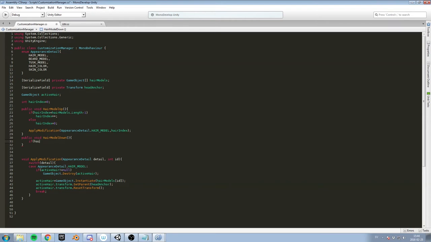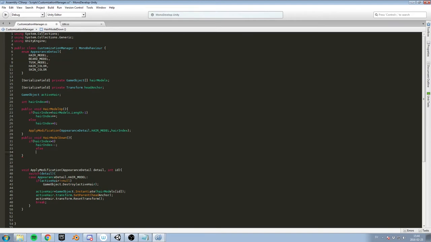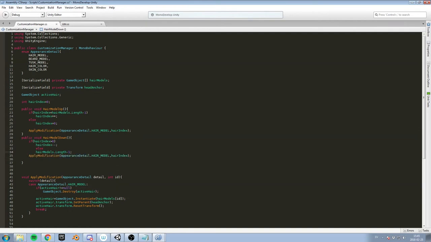So if hair index is bigger than zero, we can subtract from it. And if not, oh, I forgot the parentheses. I feel I'm a little sloppy with the coding today. I think it's because it's a different keyboard than I'm used to. Else we will put the hair index at the max that it can be, which is hair models dot length minus one. Okay, so now that we got the hair index sorted out, let's actually apply our modification. We can actually just copy paste this line because it's the same. Sorry.